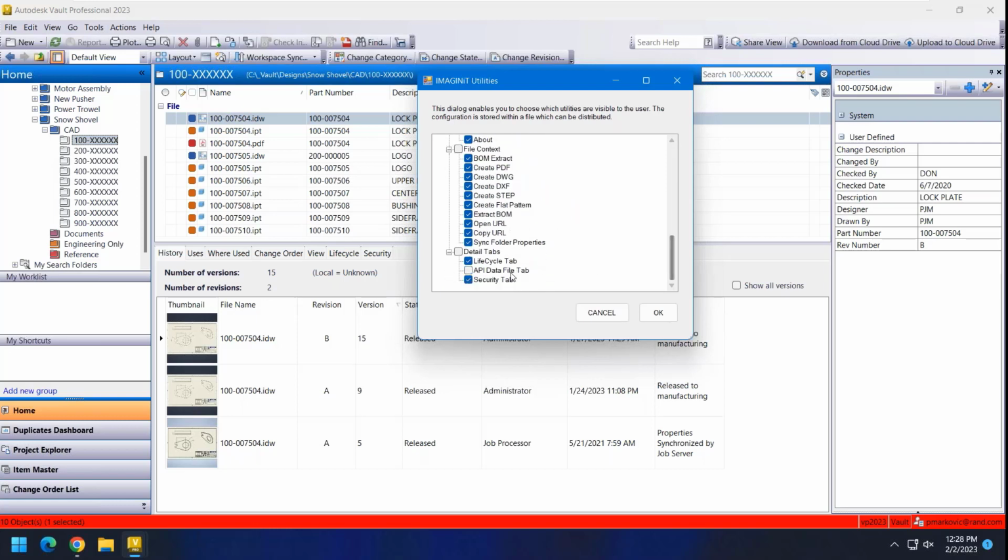The other thing that we've added now is a security tab. Again, this isn't turned on by default, but as an admin, I can go in here and turn this on for myself. And some of these will only work for admins. A user can turn on these visibilities, but if a user turns on the security tab, it won't work for them.